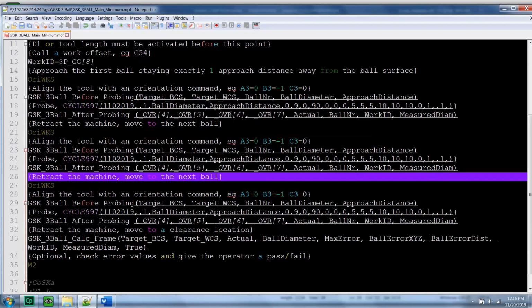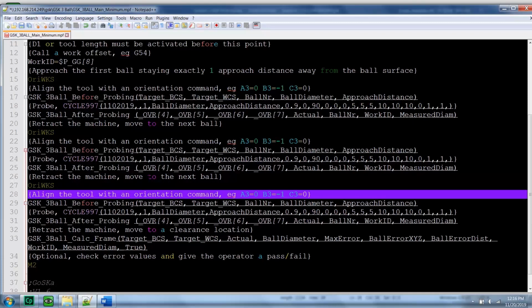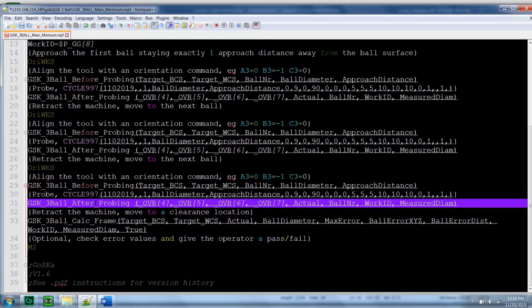And unsurprisingly, we're going to do exactly the same thing the third time. Retract, move however you want to the next one, change the orientation, do whatever you feel like. ORIWKS, line up with another orientation command, call the before probing function, probe it, call after probing.